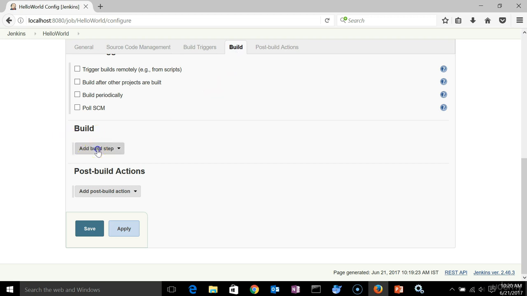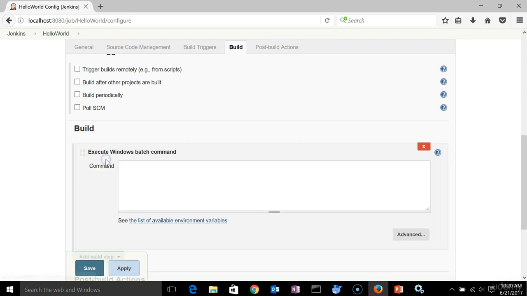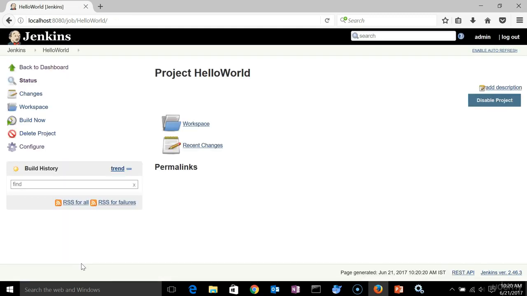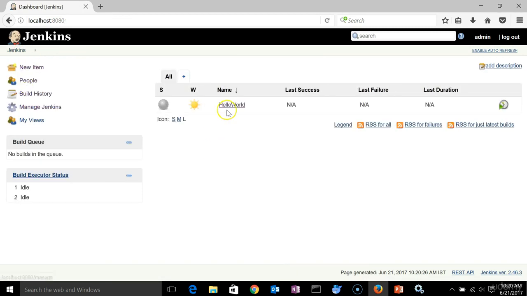Click on Add Build Step and choose Execute Windows Batch command. If you are on a Linux system or a related OS, choose Execute Shell. Then type in echo Hello World and save the project. Now go back to the dashboard. Here you see the project is created.